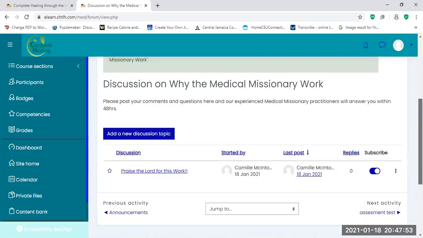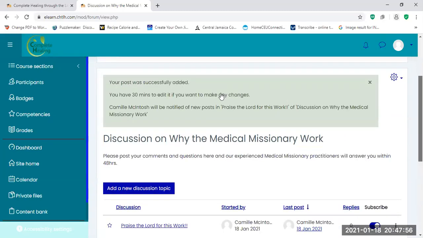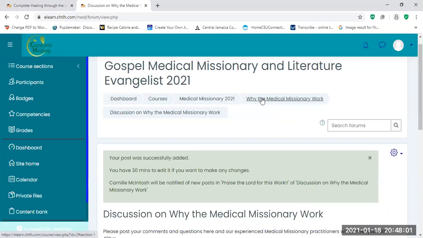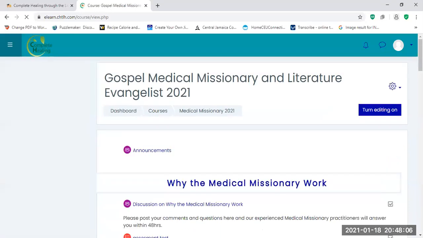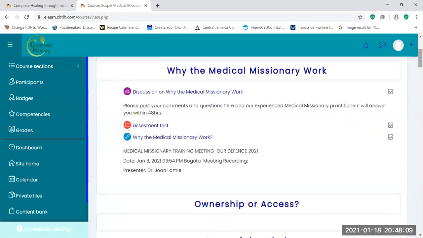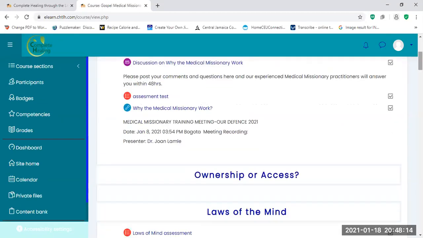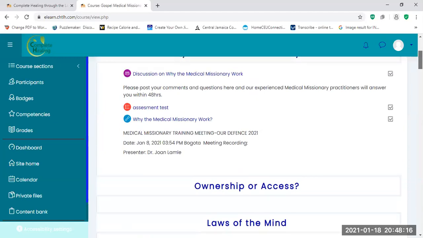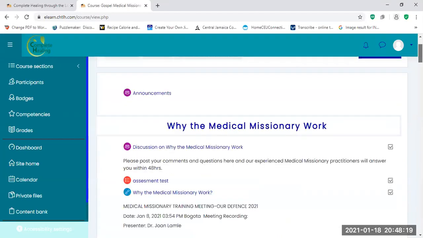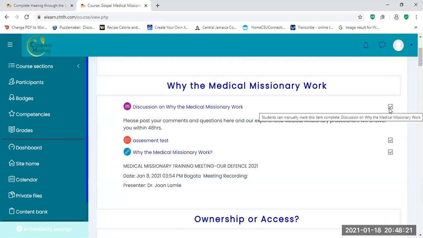And once you're done, you just go back to your sitemap and you can go right back to why the medical missionary work so we can see that particular section only. Another type of course resource that we're going to have is why the medical missionary work. And you will notice that as soon as you do it, it is automatically ticked because that will contribute to your progress bar. We will look at the progress bar in the presentation, all right?